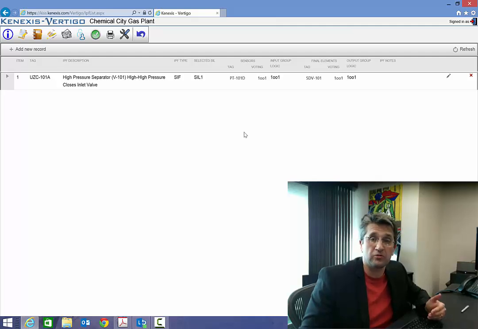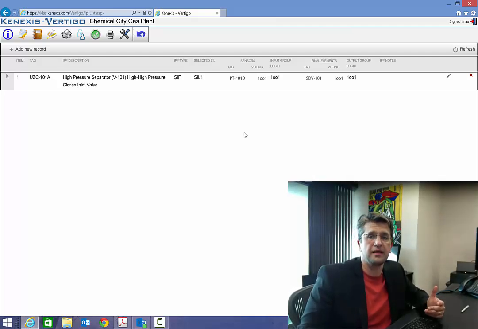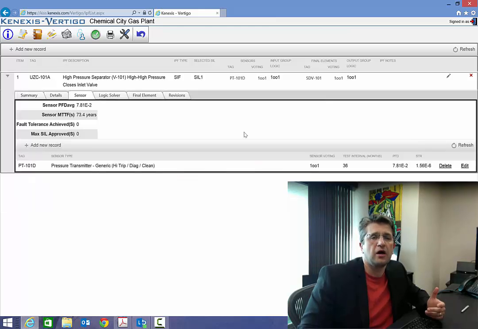If you had multiple sensor groups, let's say a pressure transmitter, a temperature transmitter, flame scanner, whatever, a long series of sensors or a long series of final elements, those would all be separately listed in the IPF list here. When I click on the expand button, now all the calculations are refreshed and we can see a lot more information. So let me go back to those sensors, logic solver, and final element pages.